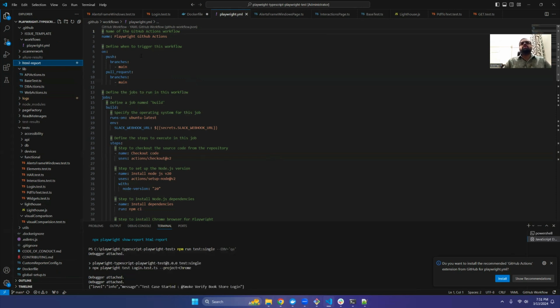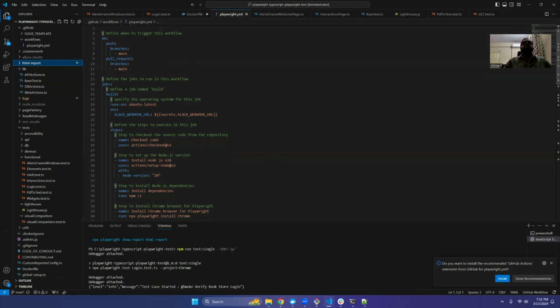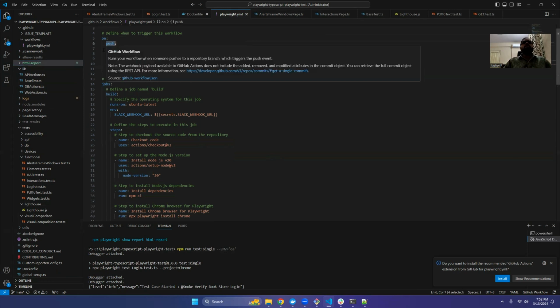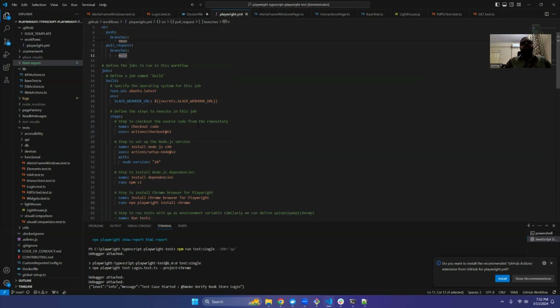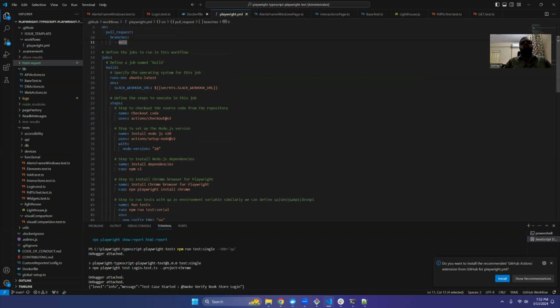How it will work and what this file is, I will explain to you. So this name can be anything. Here this defines the trigger. What are the trigger points? If something is pushed on the main branch, or if there is a pull request on the main branch, this job should get triggered. And for the job, what is required? Ubuntu is required. I'm using this Ubuntu container.